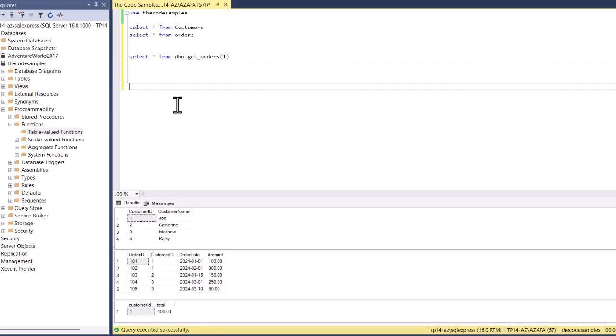Now let's say I want to join my customers table, so select all from customers. I'm going to give it an alias, C, inner join dbo.getOrders. And here I'm just going to pass the customer ID, so c.customer ID, and then here I can say c.customer ID equals, if I give it an alias, let's say E, e.customer ID, but this is going to fail.